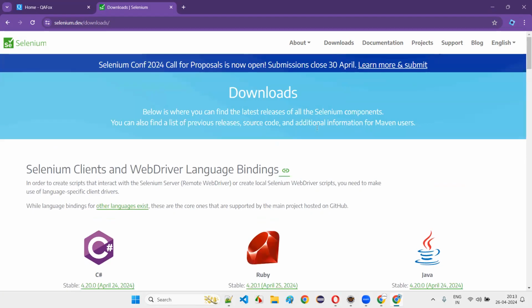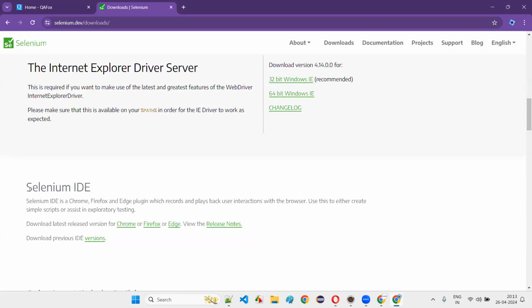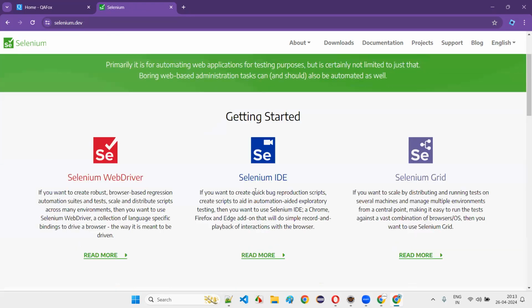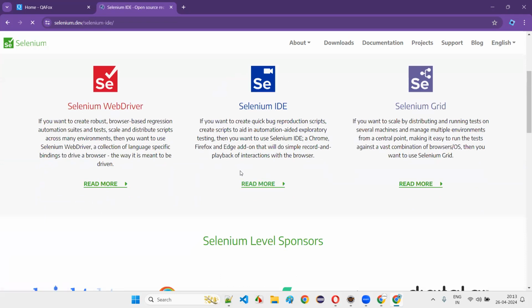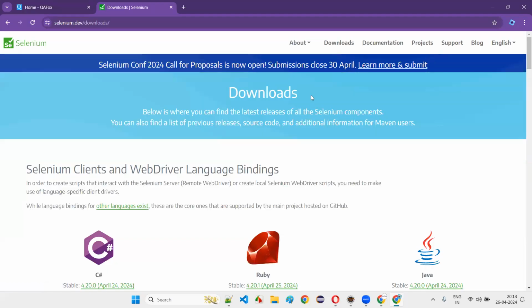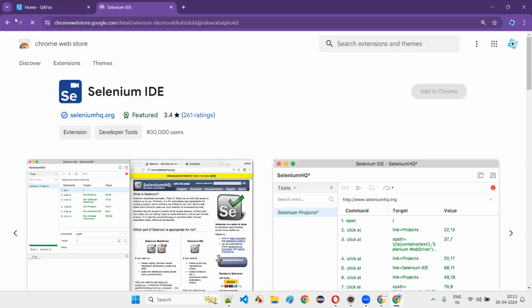Earlier, it used to be there. We used to download Selenium IDE from the downloads page, but now they have moved it. Anyhow, they have given a section, that's okay. But the main place you can start with is the home page. Click on read more and you'll be taken to this page, guys. Go to the downloads page, go to Selenium IDE, and if you're using Chrome browser, directly click Chrome. You'll be directly taken to the Chrome extension page.